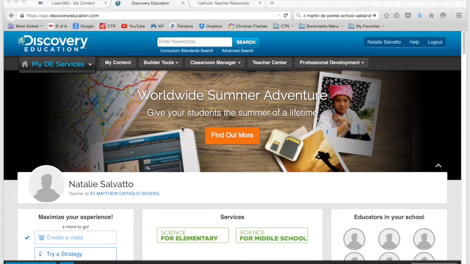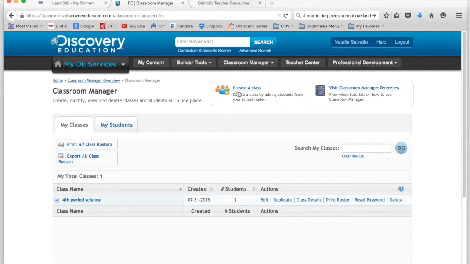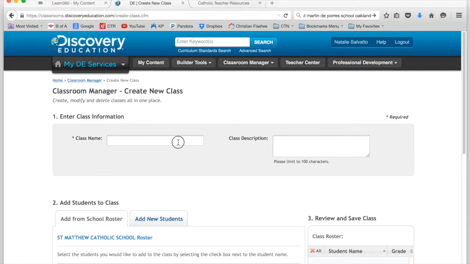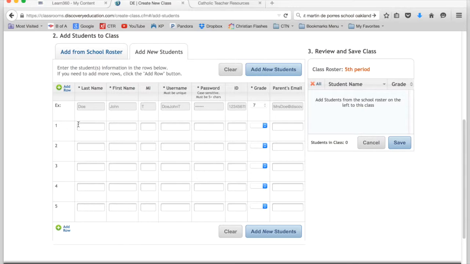Okay, now let's focus on getting your students access. Come up to Classroom Manager, go to My Classes, and you're going to create a class that your students can join. Okay, so say your class's name is 5th period. You can describe it and you're going to add some new students. Okay, and you're going to type in all their information, username, password, everything, and you're going to add them.